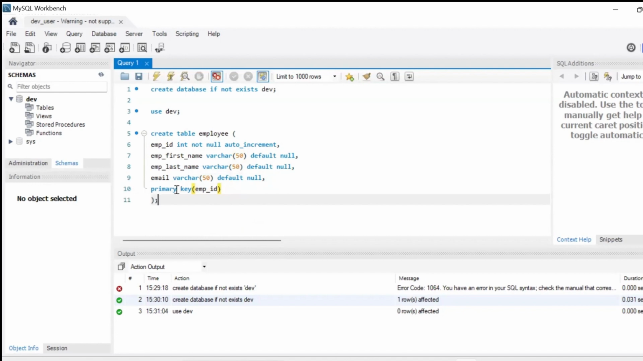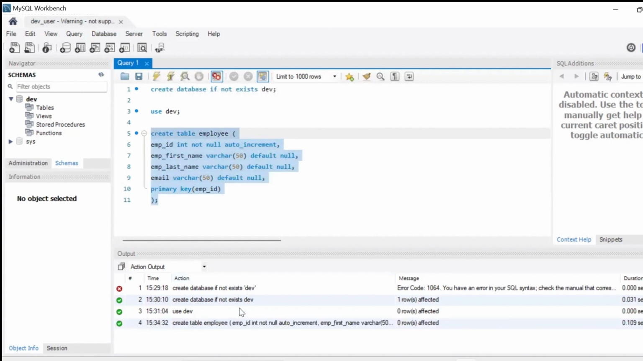So this is the complete query. So we are going to create this table, employee ID, which will not be null. It will not accept the null value, and it will auto increment. Okay. Then we'll have the employee first name with default value as null, and size will be 50. Last name with the varchar 50, default value null. Email, then we'll have the default as null, and the primary key will be this one. So select this one and then execute this. So if you'll see, this is successful. It has created the table.